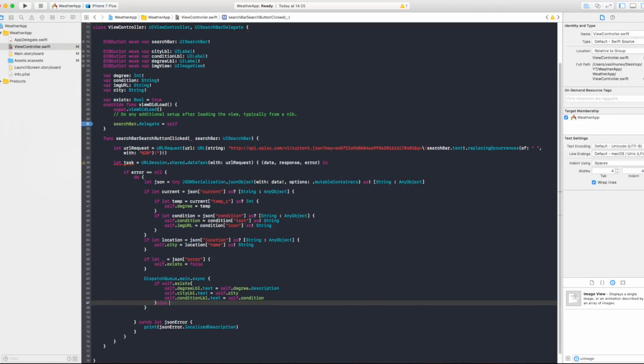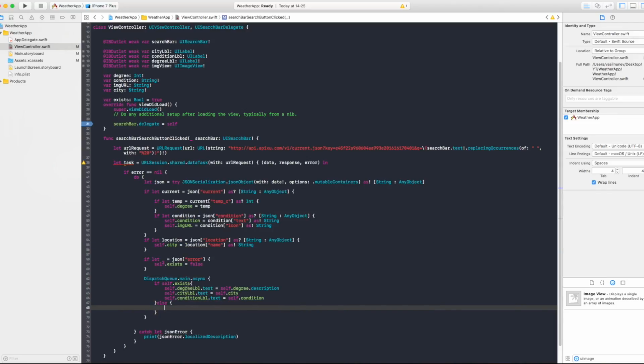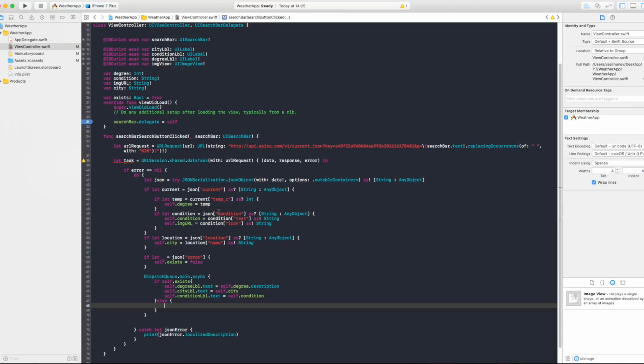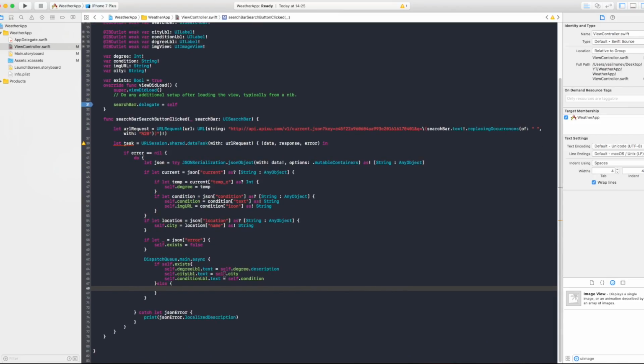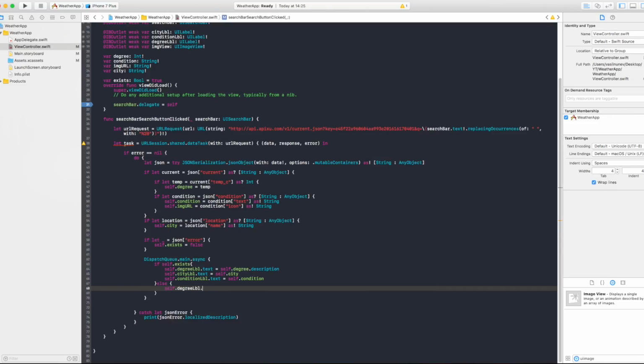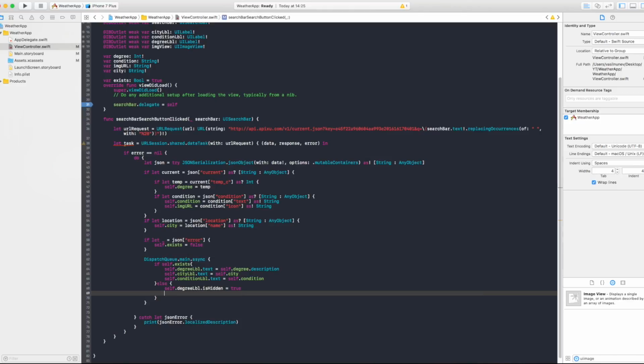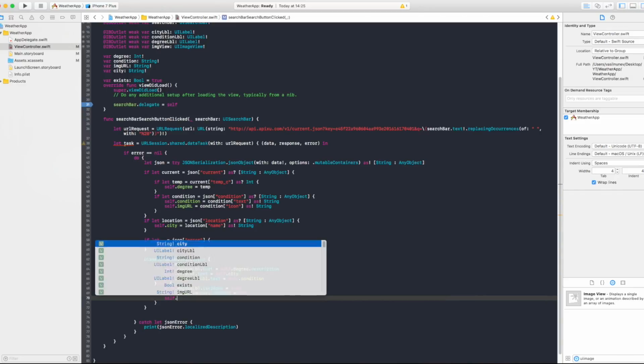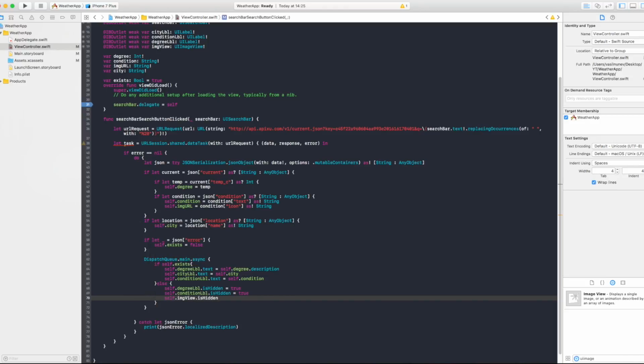Otherwise, we want to actually hide the degree and the condition and the image view, and display in the city label text something like no matching city found. So let's go and say that self.degreeLabel.text equals, actually not text, sorry, isHidden equals true. self.conditionLabel.isHidden equals true, and the image view, self.imageView.isHidden equals true.